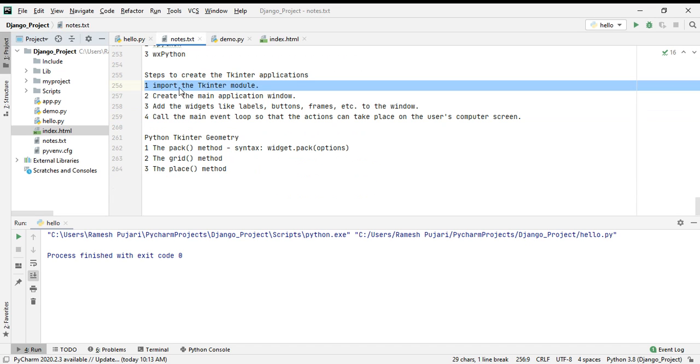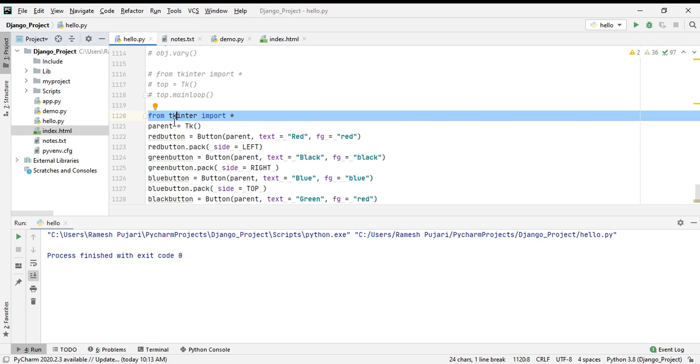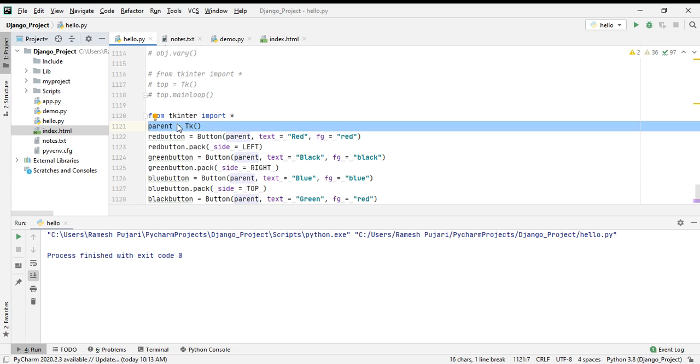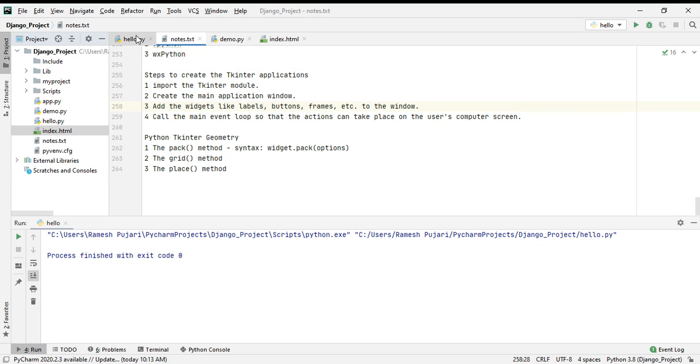Now, the next step is to create the main application window. I have created the main application window, that is parent equal to Tk. This is the main application window. You can call it any name, not an issue. Here I'm calling it main, similar to a class. And next is to add the widgets, like label, button, whatever widgets you want, you can add here.